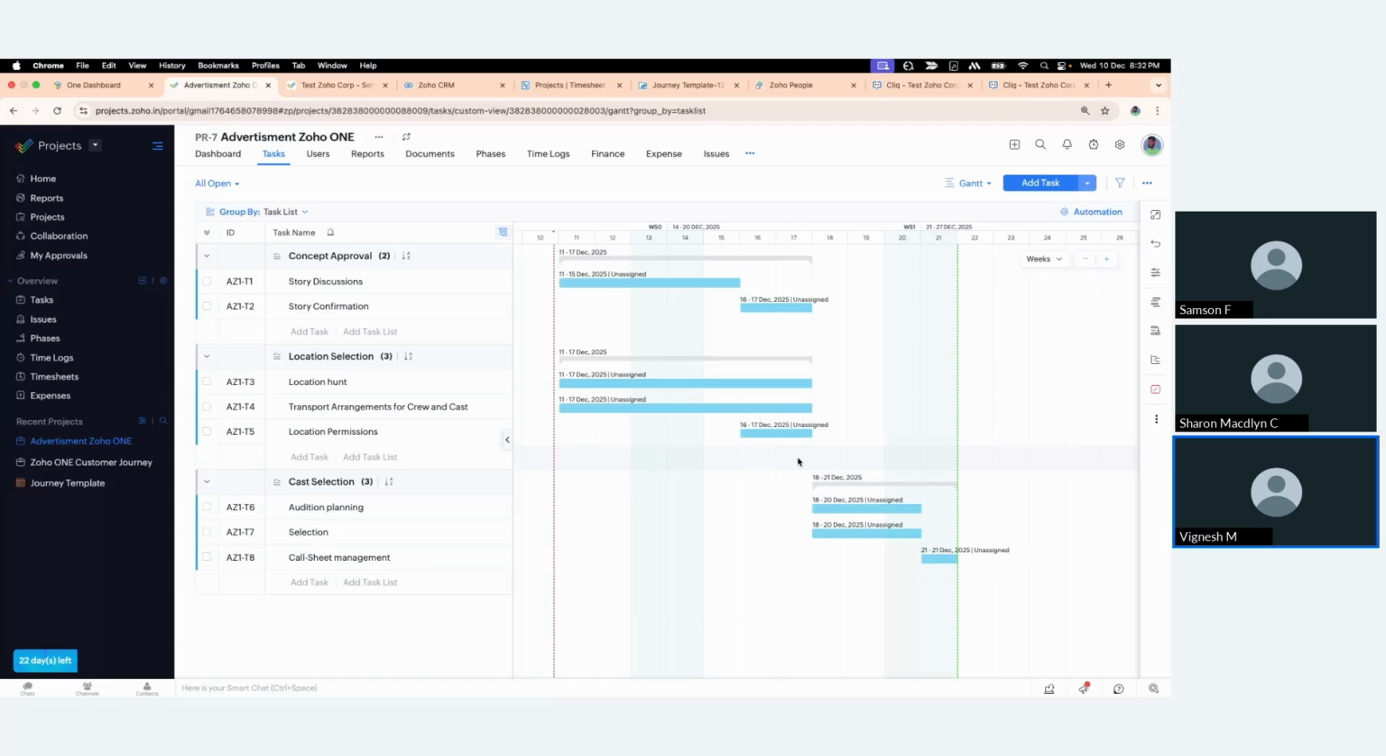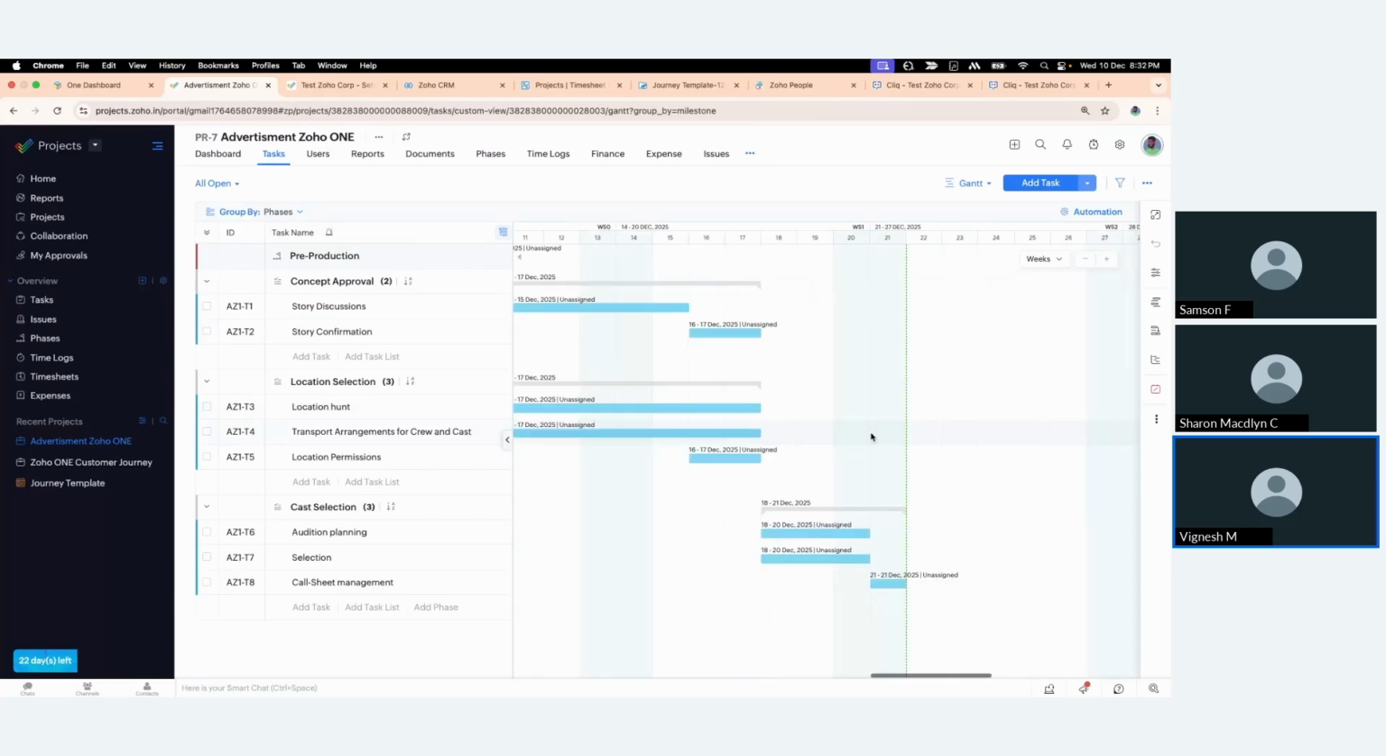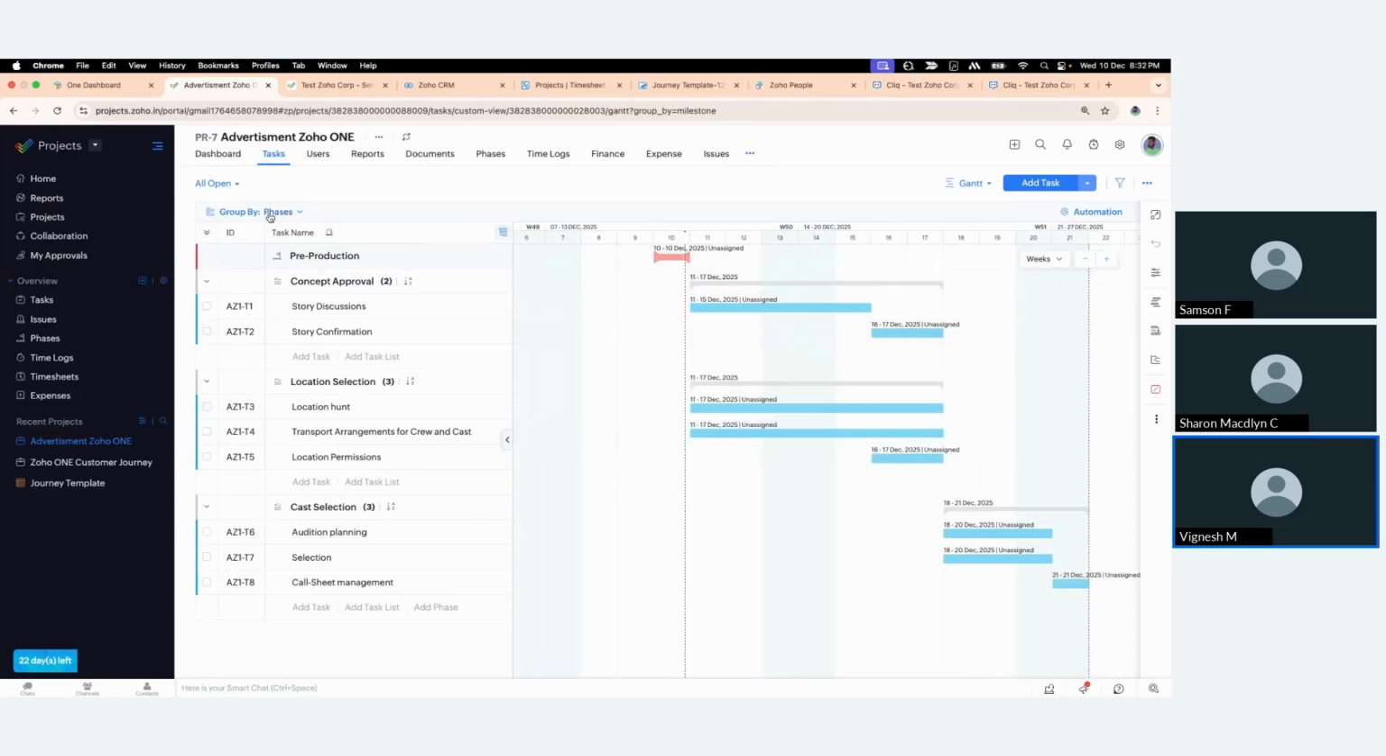So far we have assigned the start dates and due dates to all the tasks. As you could see, the gray lines are the task list, the blue ones are the tasks. And if I group them based on the phases, if I involve the phases as well, I can see them in the red icons. Let me get back to the task list grouping.